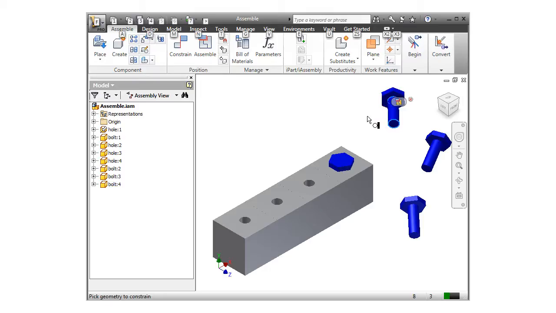An icon appears next to my pointer telling me that I'm going to add a constraint. This cursor feedback works the same as when automatically adding sketch constraints. Depending on what I select and what I drag to, the constraint type will change accordingly. For example, when I select the bolt near its bottom face, Inventor will try and create a mate constraint.